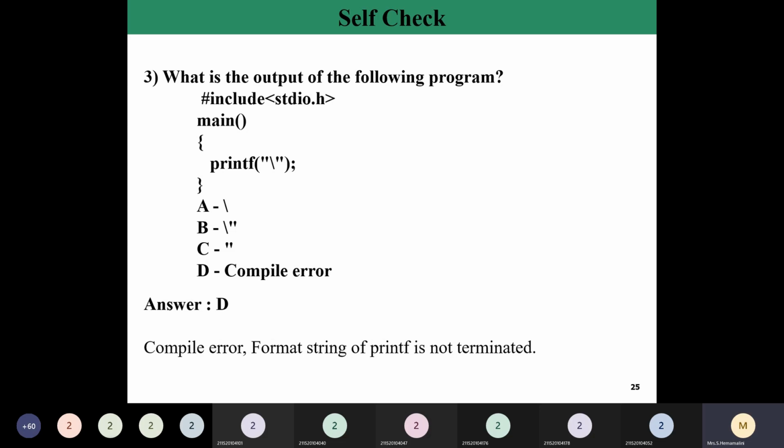Remember this well. If you put a percentage, there should be a character string next to it, like d or s, something should be there. Similarly, if you use backslash, immediately a character should follow. If you put a percentage, it's a control string, and if you put a backslash, it's a format string. Your compiler will expect a single letter after the slash, but we haven't given anything. That's why it is a compilation error.